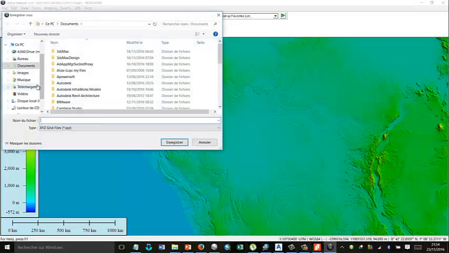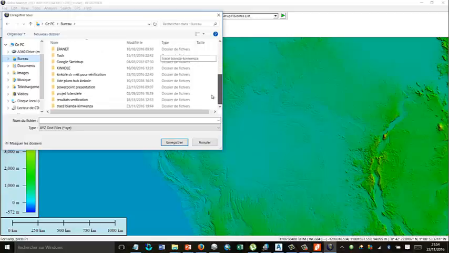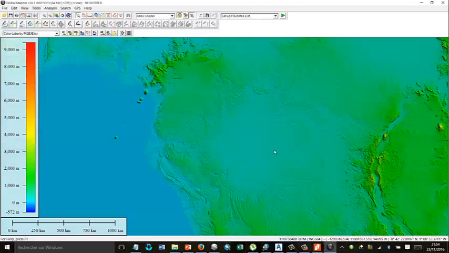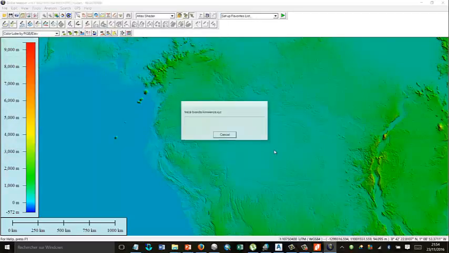Once you hit OK, you can keep your file. For example, in our case, we can save it here. We name it like this, then save. Wait, it's going to download it.